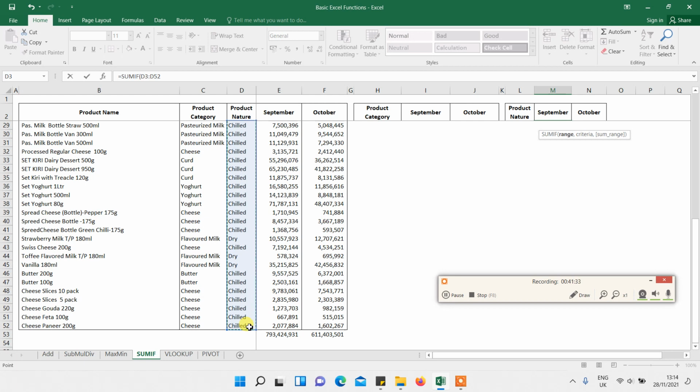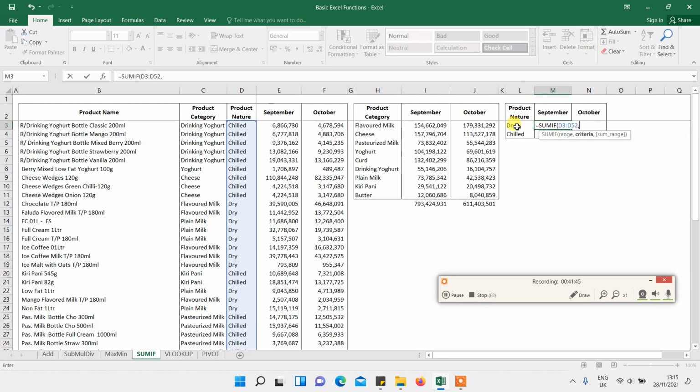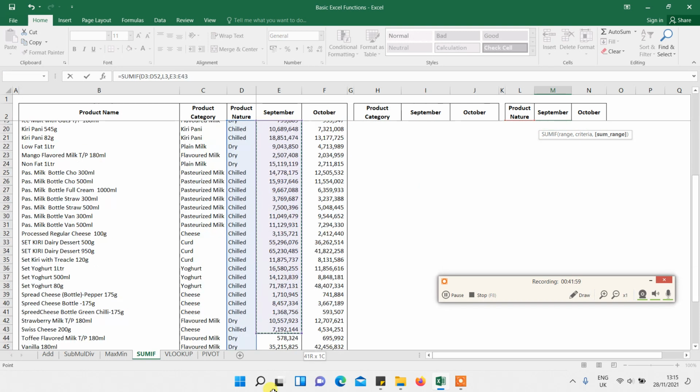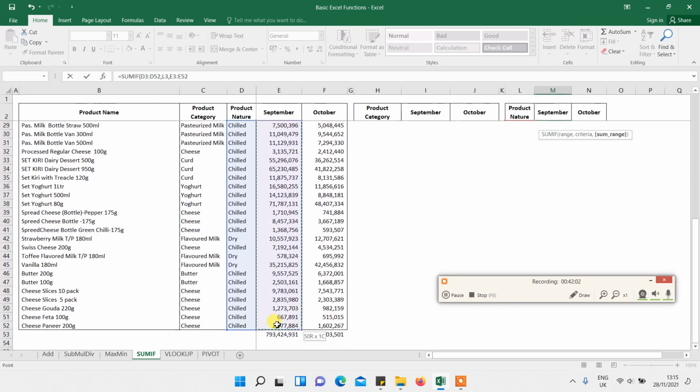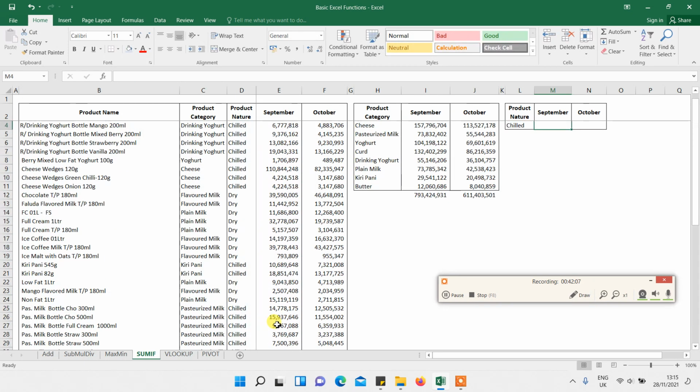In this case, you have to select the product nature data set in the given set of data and insert a comma, and then select the cell that contains the word that you need to filter and insert another comma. Then select, this is for September, the values for the September month and press enter. You will receive the answer.